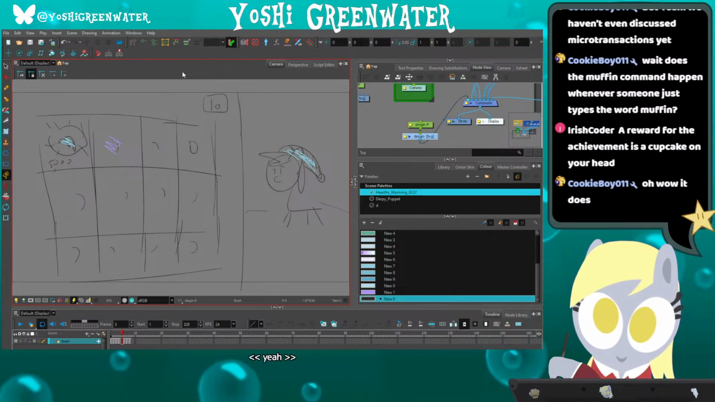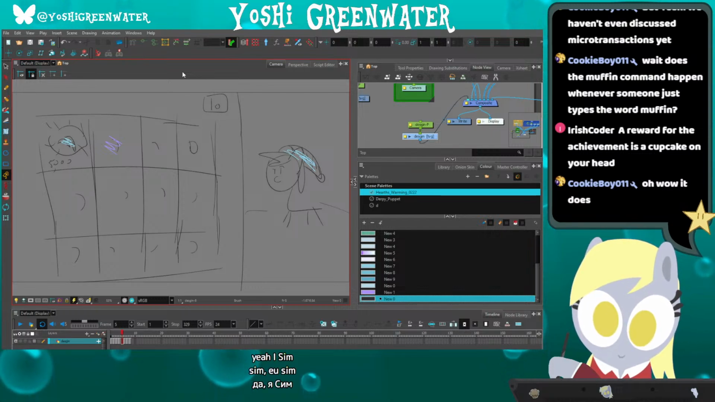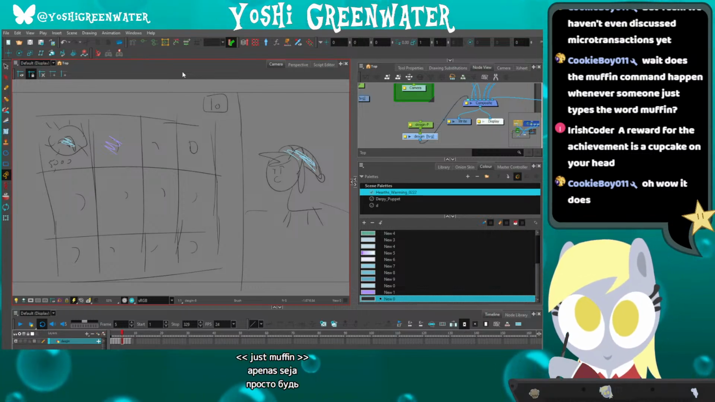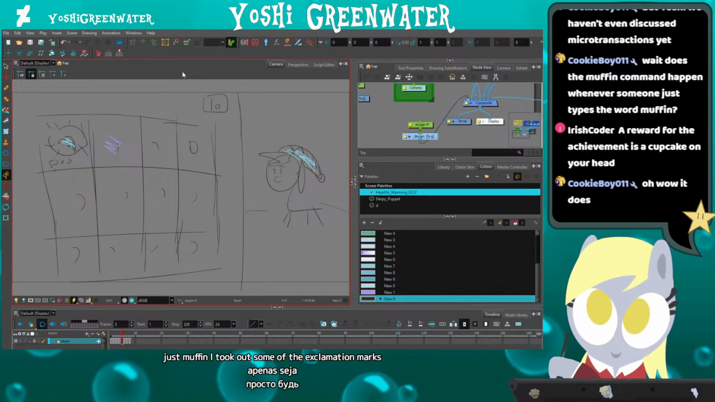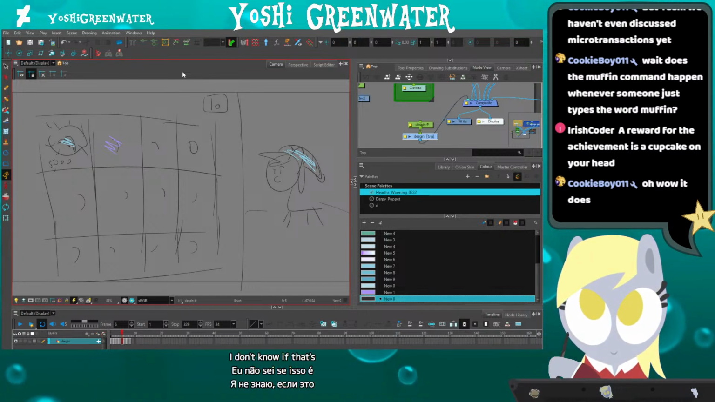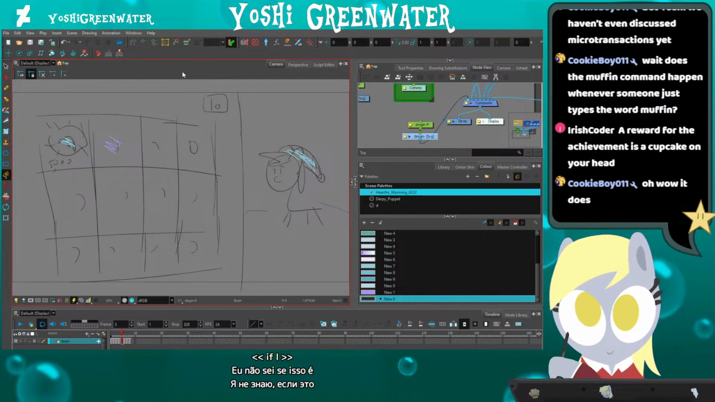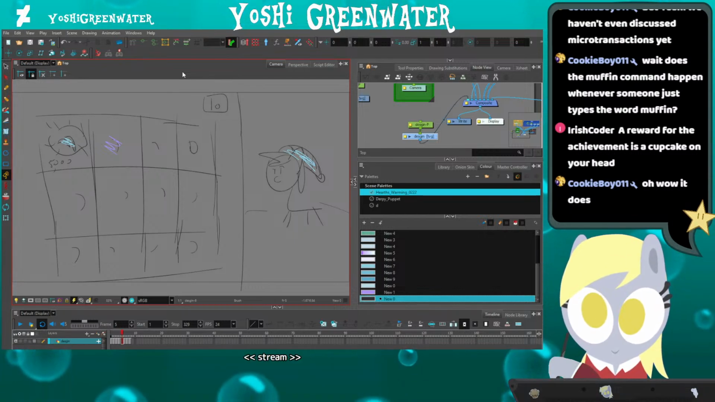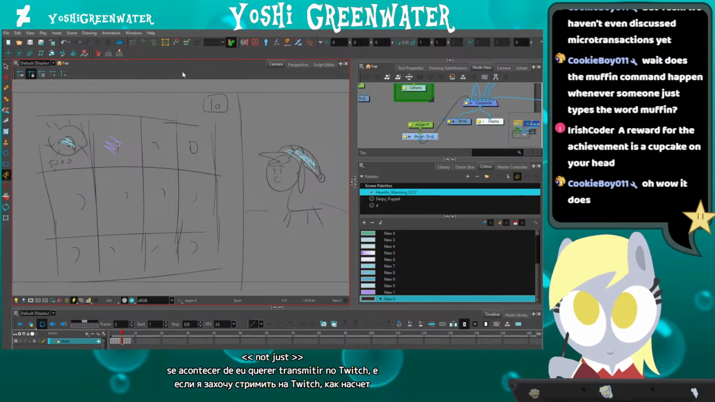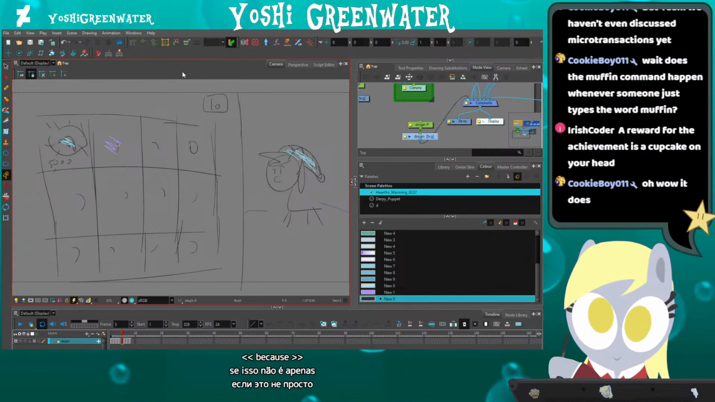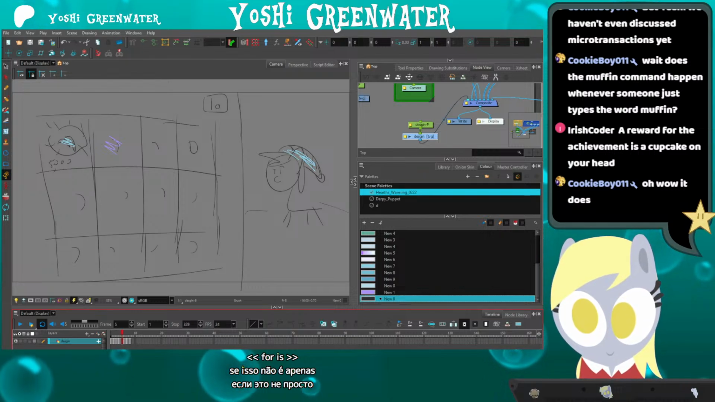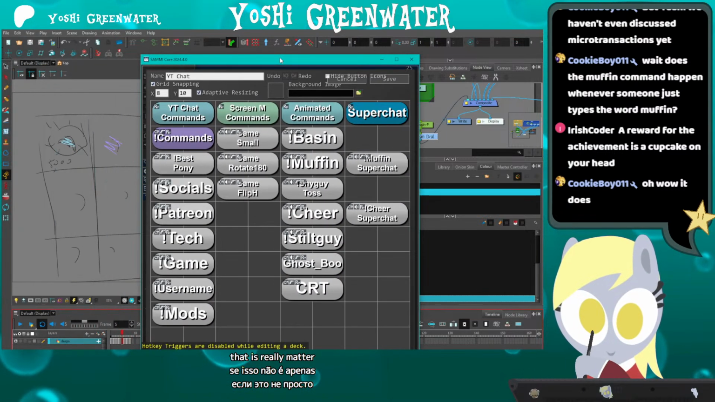Yeah, I simplified some of the commands so it would just be muffin. I took out some of the exclamation marks. I don't know if that's... Yeah, if I wanted to stream on Twitch, whether or not... No, it should still work the same, because the way that Sammy works is that it's just listening for a specific trigger. So it doesn't really matter using my triggers.